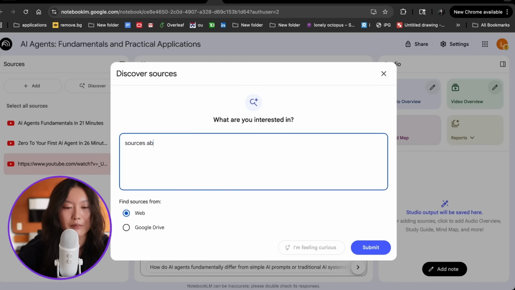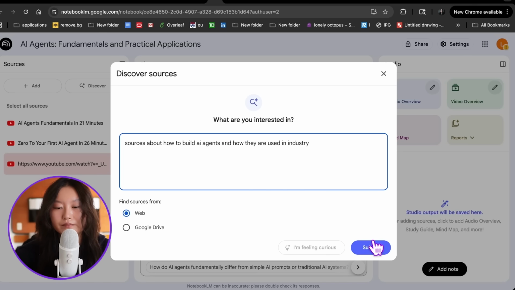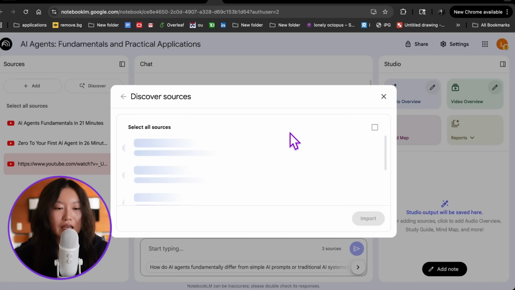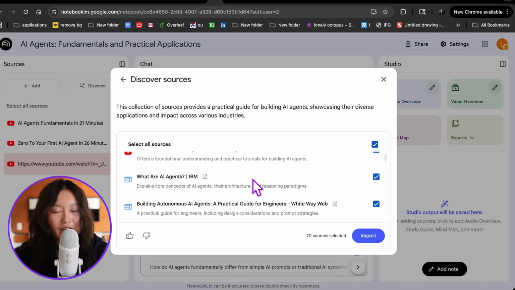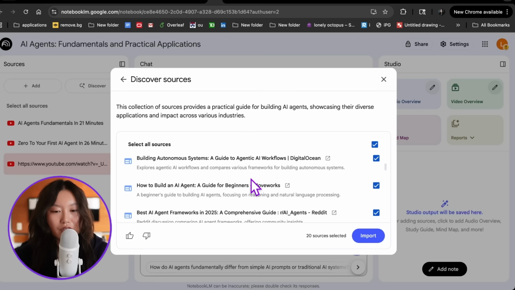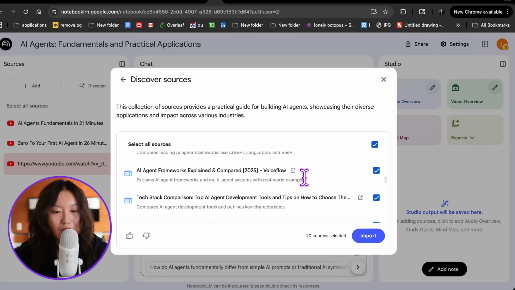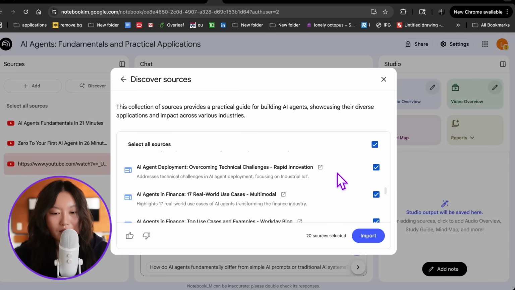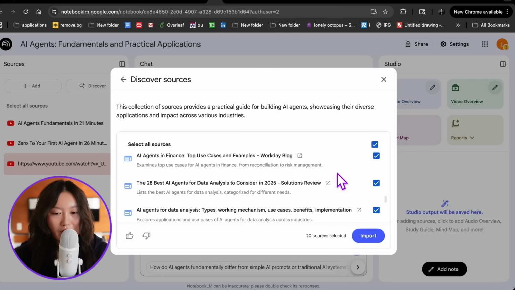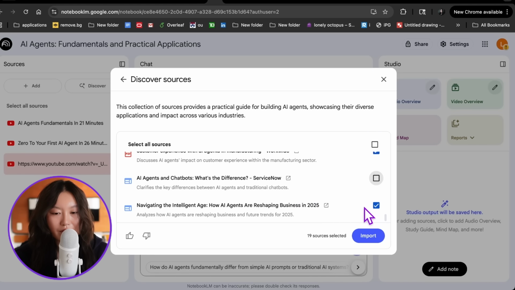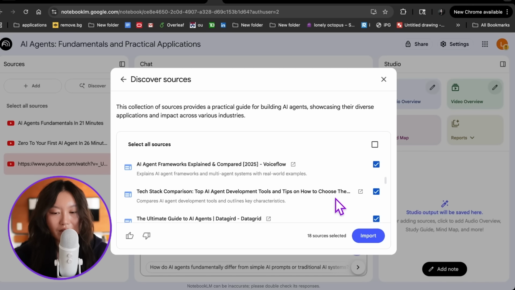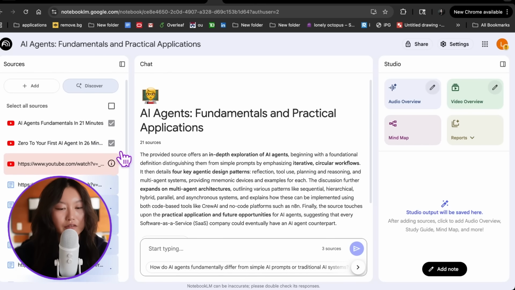So sources about how to build AI agents and how they are used in industry, right? So I'm going to find all these sources and add them in as well. I'm going to add in some sources like how to build and sell AI agents, what are AI agents from IBM, building autonomous agents, and so on, from Reddit as well. And I can decide to add the ones that I think are good. Like, I think most of these are pretty good. I'm not going to add some of these because I feel like they're not as reputable. So I'll add the ones that I like, and then I'll import the different sources over here.